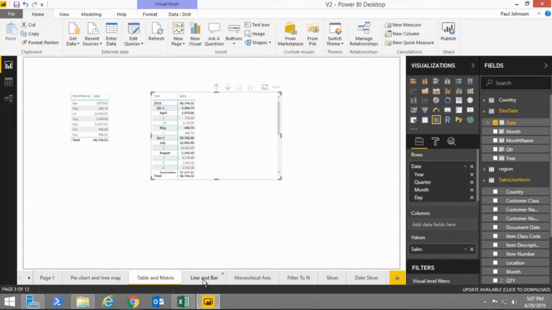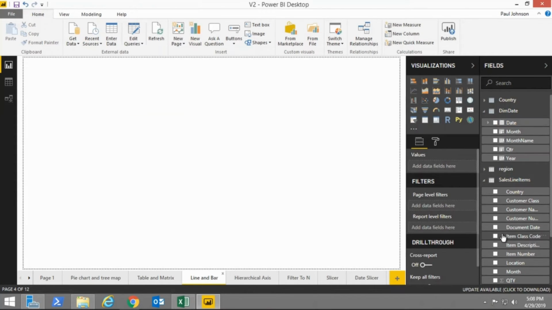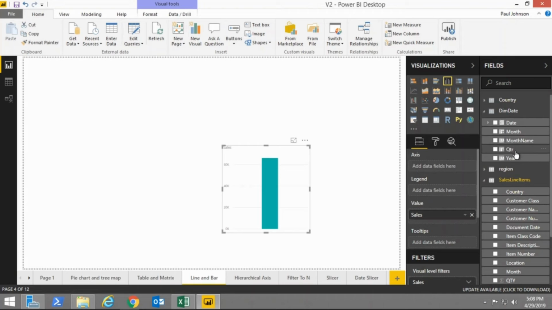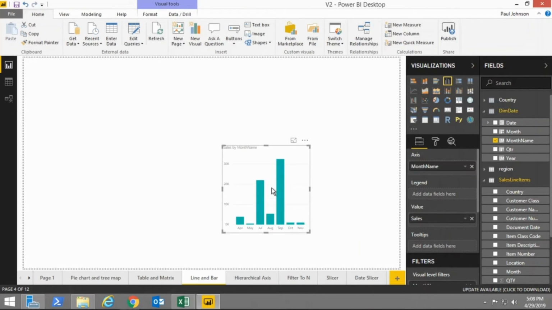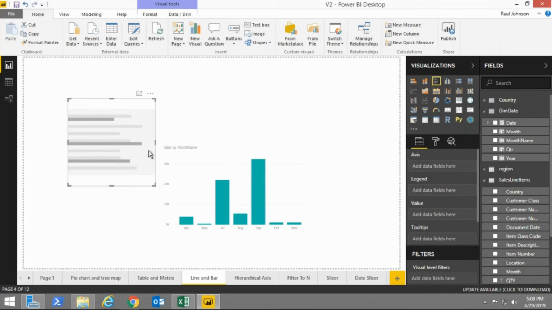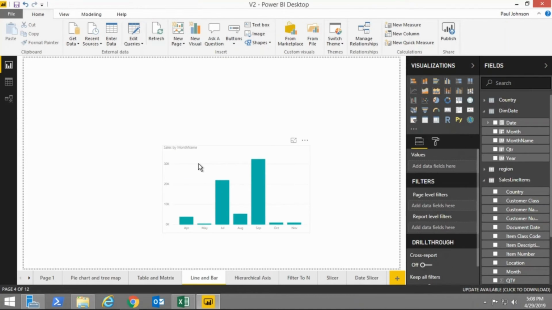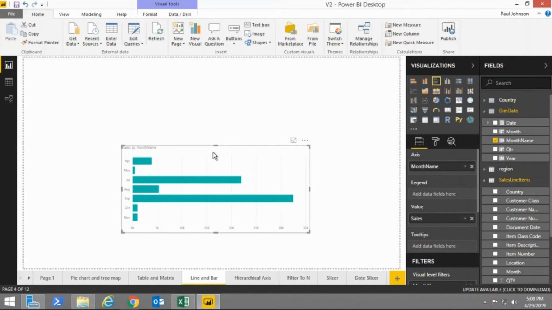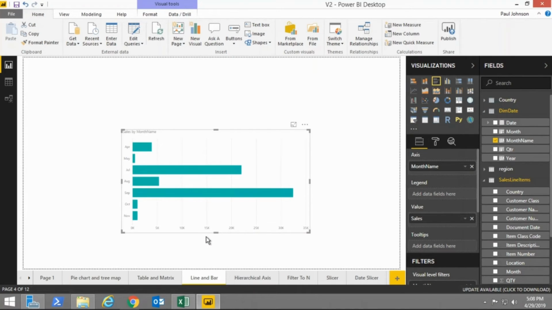Line and bar charts are pretty self-explanatory, but I'm just going to show you what that looks like. Sales again, I'm just going to work with the same data, and I'm going to select month name once again. This is just a simple clustered column chart, but I could do a clustered bar chart as well. Let's just select my visual and change that. So, just a different representation of the same data, maybe a little bit easier to see on one page.